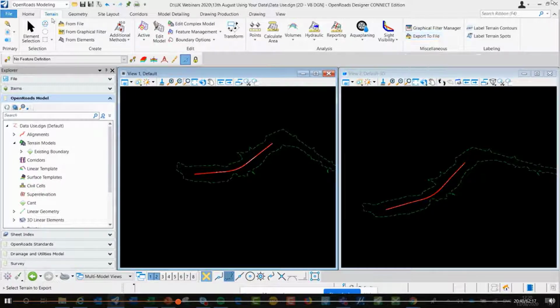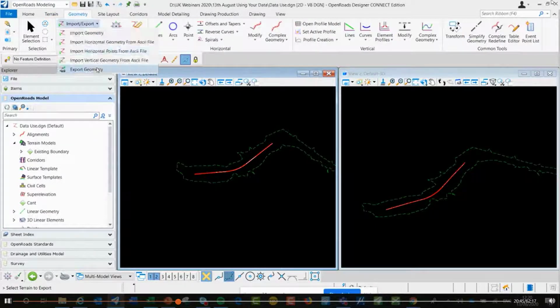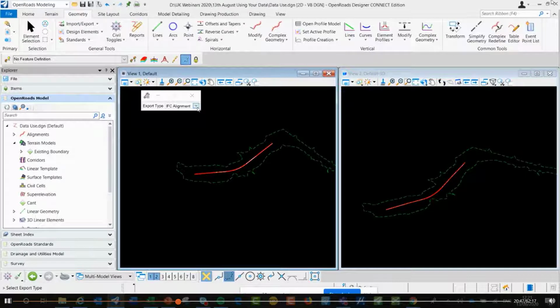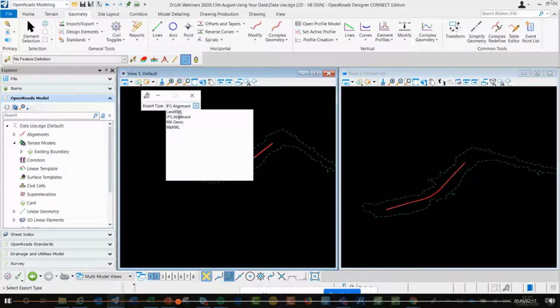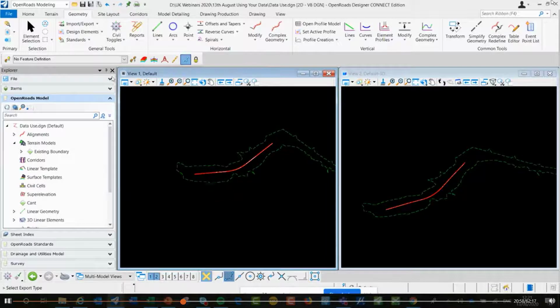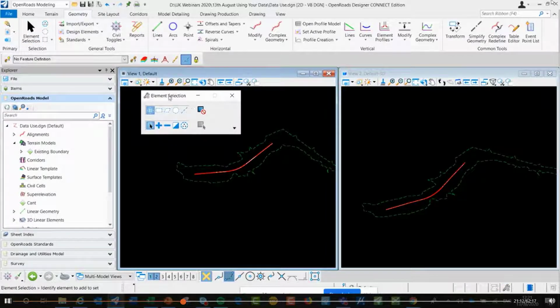We can also do some exporting of geometry as well. And there is LandXML, obviously, and MX GENIO and IFC alignment, which we might talk about a little bit later. So they're the formats that you can export your geometry. And it's all fairly self-explanatory. You just click the tool and it creates the bit of geometry. I'm not going to go through all of these types because it just is a click of a button.